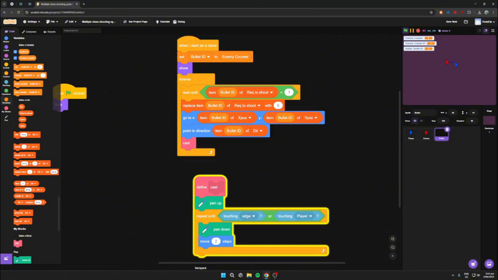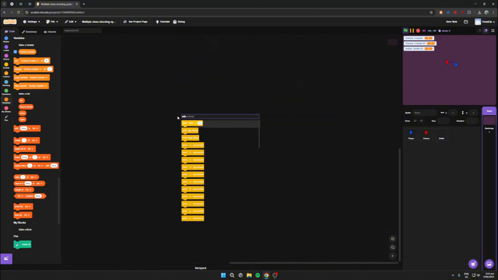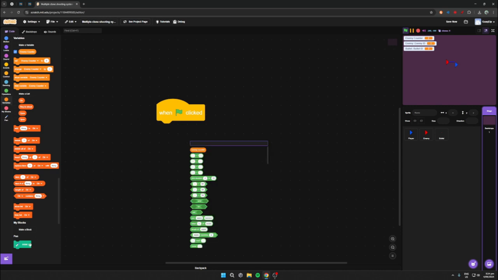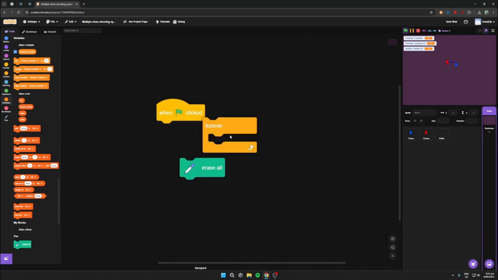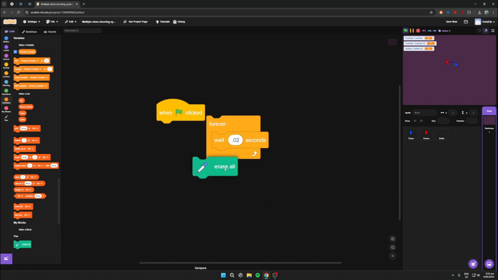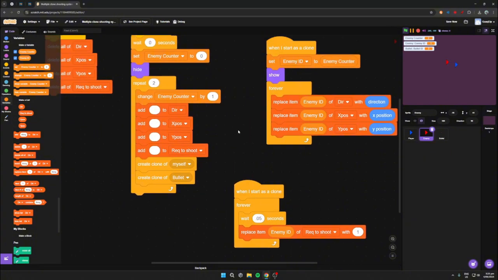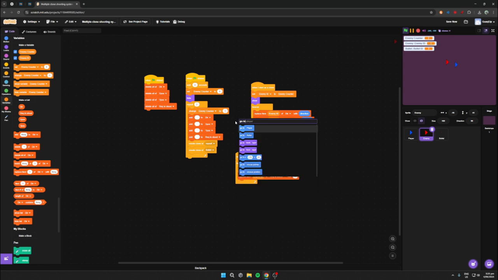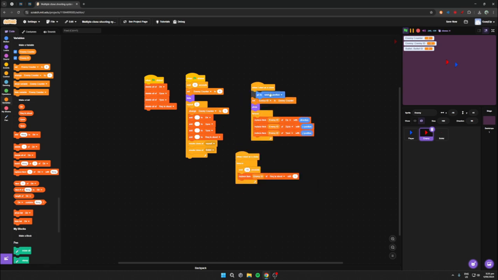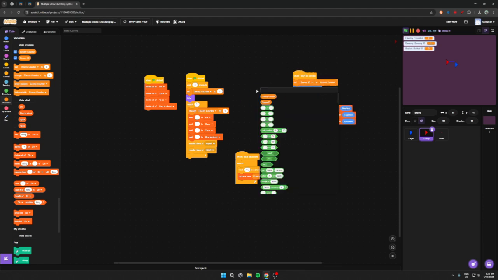So now we're going to come over here and we're going to go when flag clicked, erase all, forever. Oh, sorry. Wait 0.02 seconds. Erase all. So now we're going to come back here and just have a go to random position. Chuck that on the start as a clone thing. Random position.